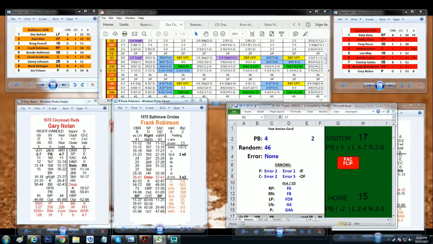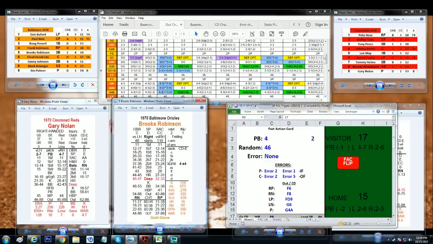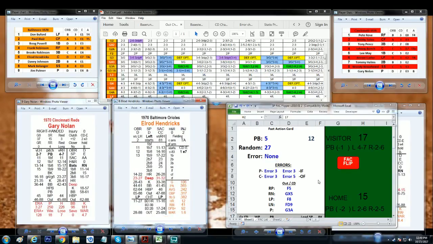And another strikeout. That brings up Brooks Robinson. PB number of 8. So it's coming off of Brooks Robinson. Random number of 83. That's going to be an out. Oh, I keep forgetting. We got to check for errors too. Damn it. I always forget that. So Brooks Robinson is an RP. He hit it to short. Is it an error? No error. Okay, so G6 out.